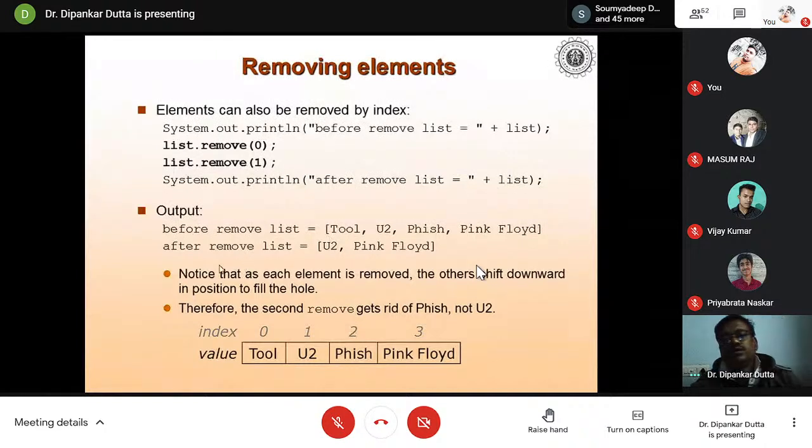Okay, so suppose before remove list, if this is the list, the System.out.println before remove list. So before remove list, these are the elements. Okay, so there are four elements in the list. Then you are removing the 0th element. So you are removing the Tool. So the list becomes this: U2, Fish, then Pink Floyd.